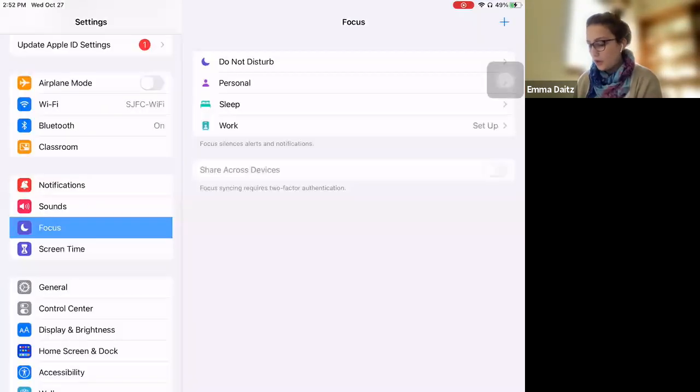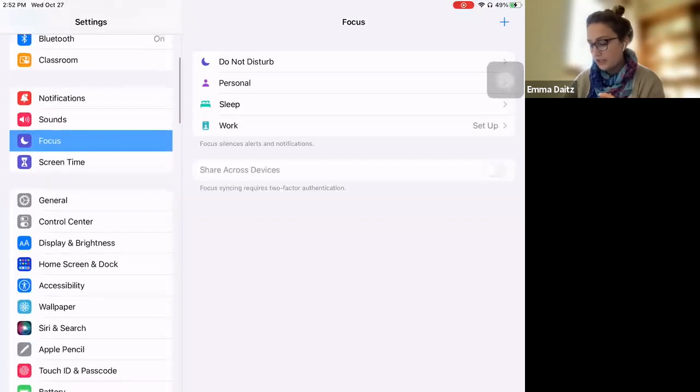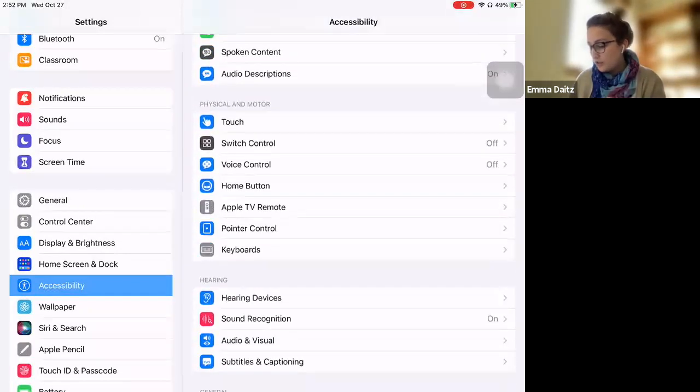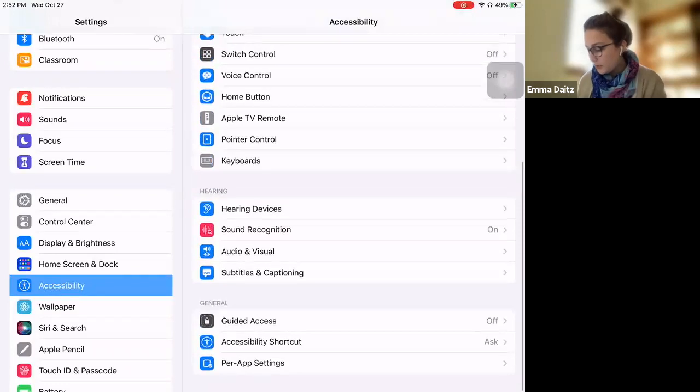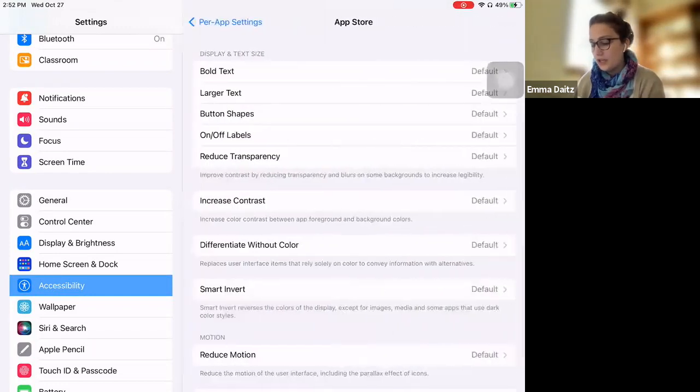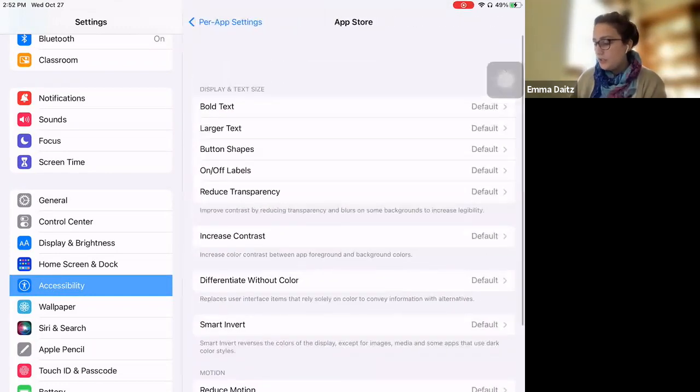Some of the bigger ones, and I'm just going to go into my accessibility settings, are that you can now customize per app settings. So if there's an app where the contrast is really troublesome, or you find the text is too small, you can customize those things. You go into accessibility, scroll all the way to the bottom and go to per app settings. And you can add an app here, but I'm just going to click right on App Store just to show you. So these are the options you get.